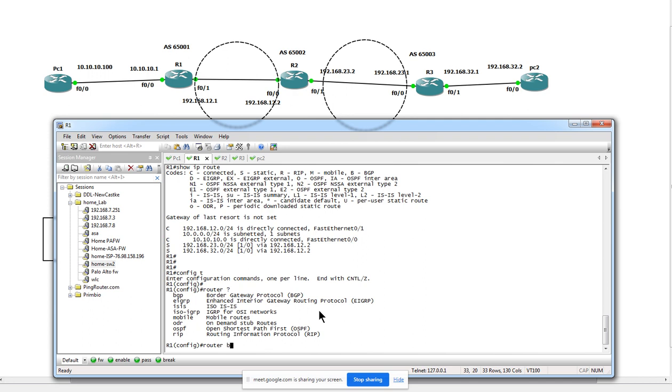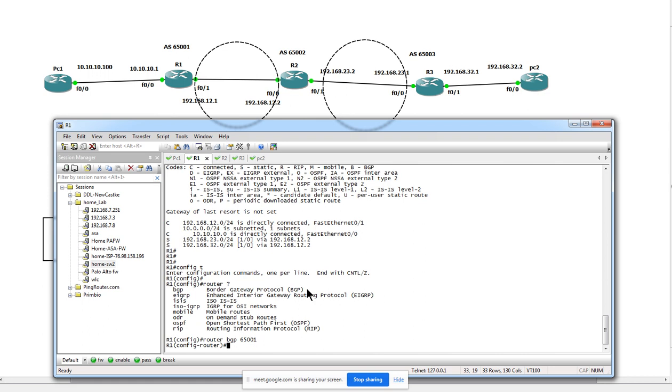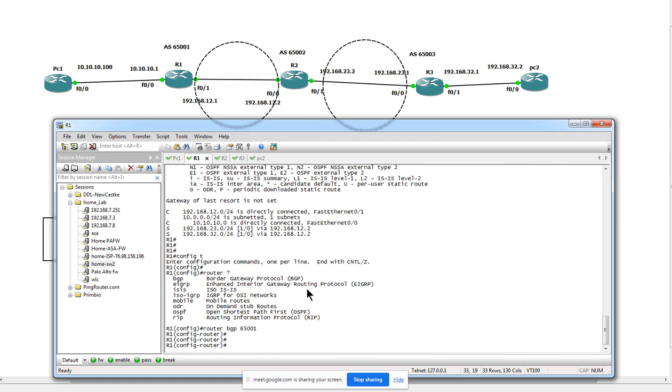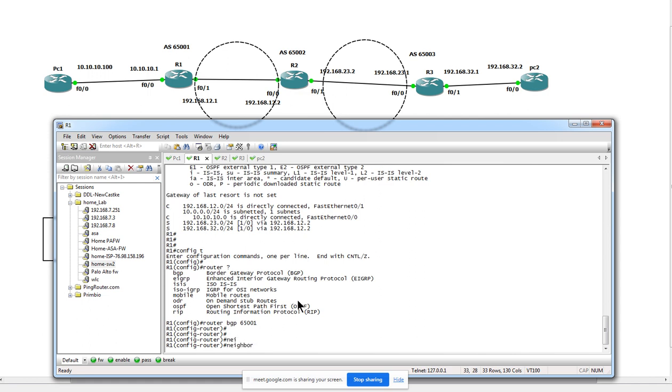So now we have router bgp, and we have to follow it with the AS number. This one is 65001. We hit enter. Now we are inside the BGP protocol configuration, right? The first simple command is called neighbor. We use it because we want to turn up the BGP session between router one and router two. That's why we use the neighbor command.